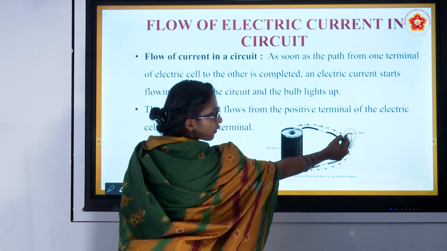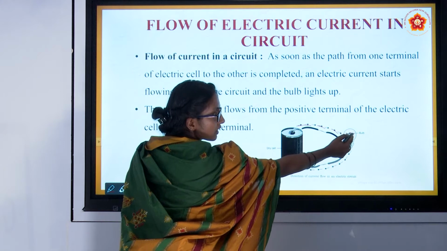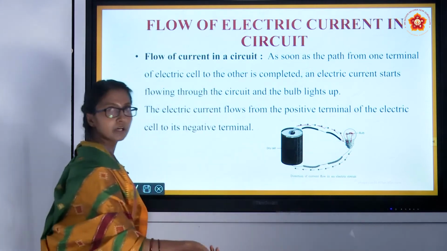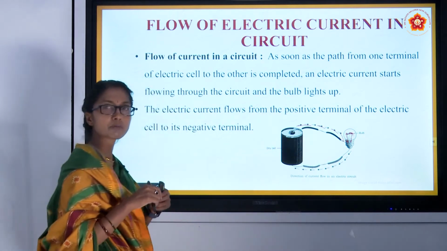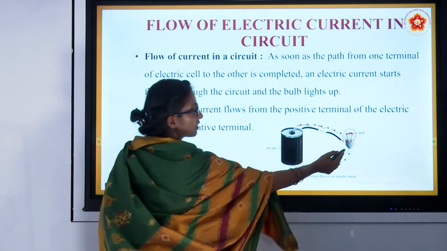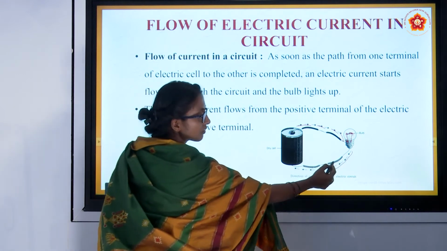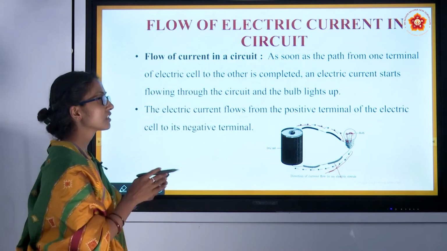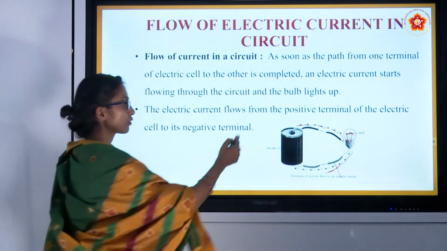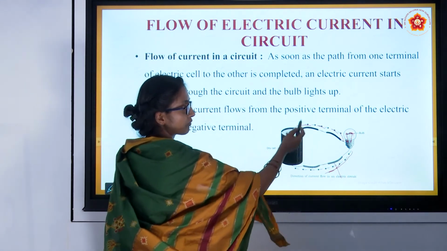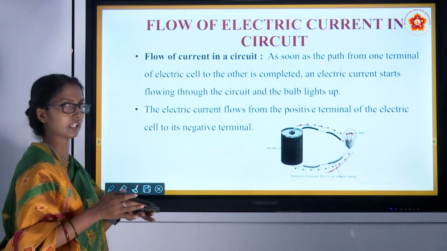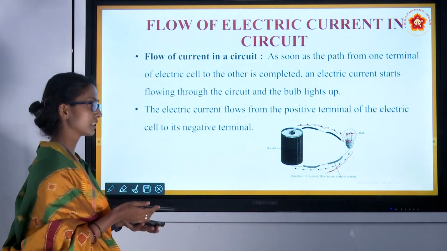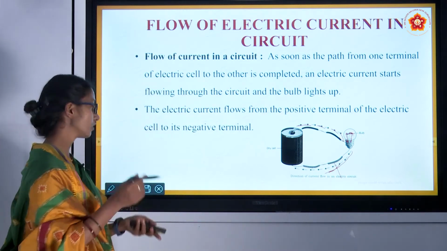It will go to the positive end, but it will not reach the other terminal of the bulb because the filament will be broken. Here current will not flow as the circuit is incomplete, meaning the circuit is broken. This whole thing, cell, bulb, wires, everything together we call a circuit. If the filament breaks off, that means the circuit is broken, and current will not flow.